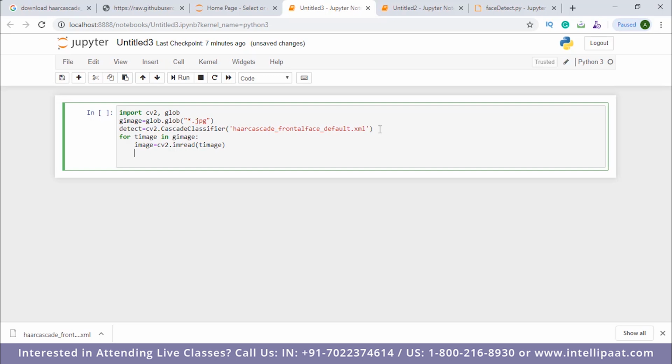These are the colored images. The image that it has read is a colored image. So in this face detection, we will first have to convert the colored image into a grayscale image.